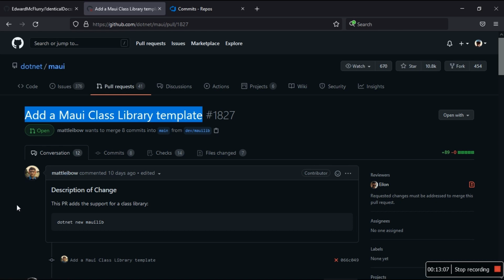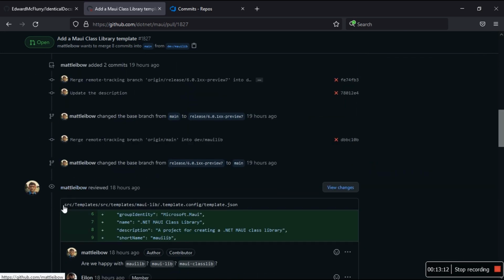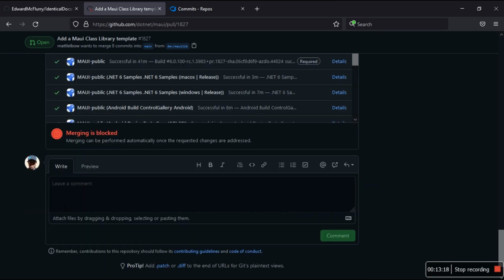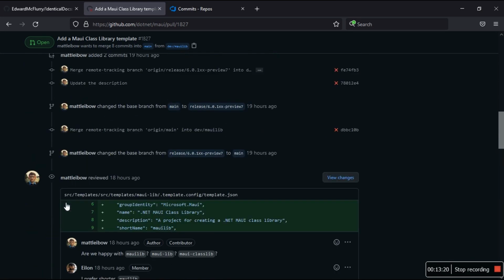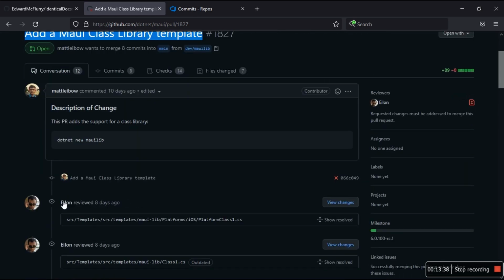So this is the conversation. Okay, so let's see where it starts. Okay, let's start from the top. So this guy commented 10 days ago that this pull request, alternatively called PR, pull request, adds support for a class library, and then .NET New, and then MAUI lib. Okay, and so he commented that, right? There's a comment because he's a contributor also.